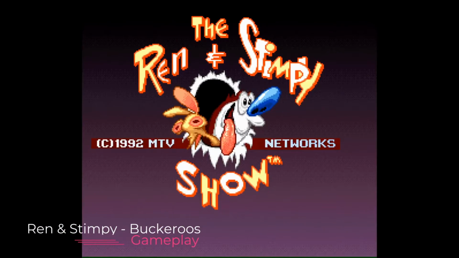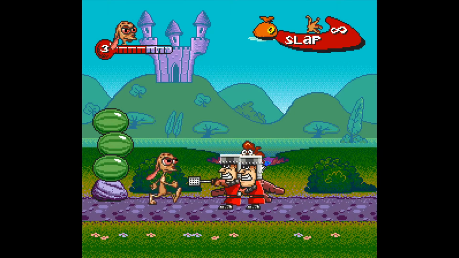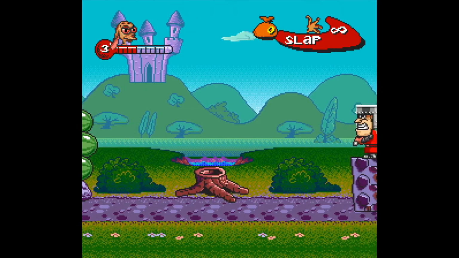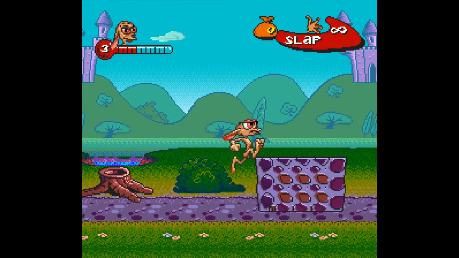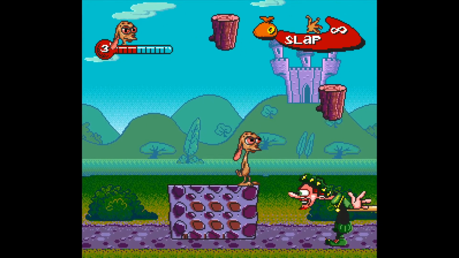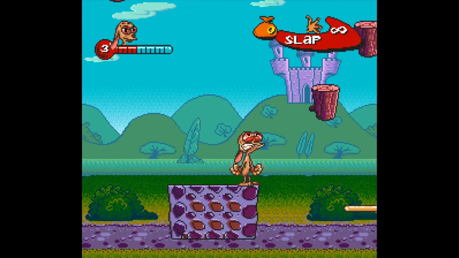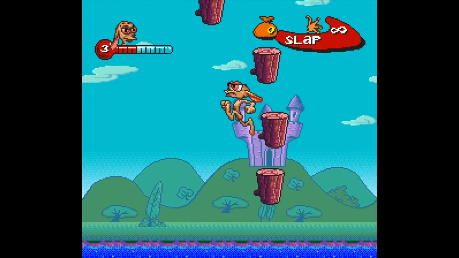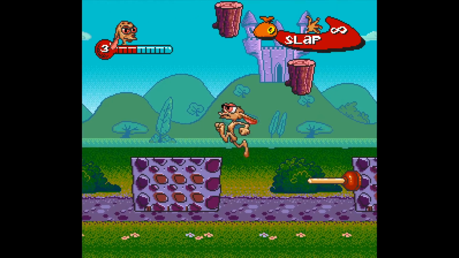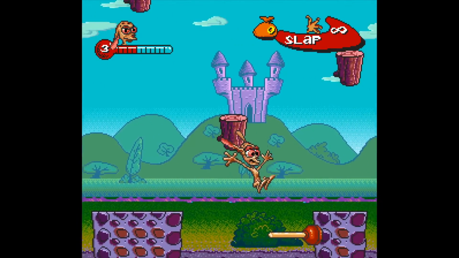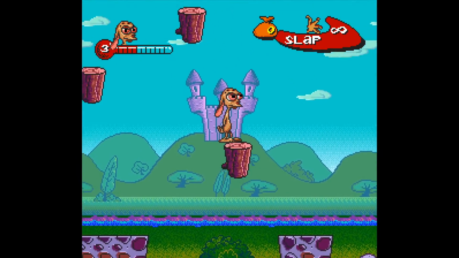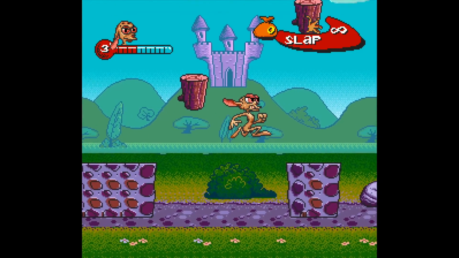So Ren and Stimpy. Who doesn't love Ren and Stimpy? It's a strange game this, I have to admit. The animation's pretty good, I think. It doesn't look terribly out of date in terms of the animation. Classic platformer, bit of fun, but worth having a look at if you like Ren and Stimpy, or just for the oddity factor of it.